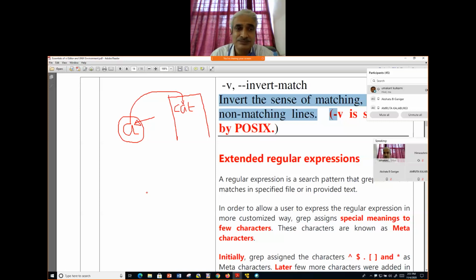Now look at that. Let me extend the meaning. This is not a meta character. This is a normal character, but it is a part of the pattern which I'm expressing here.